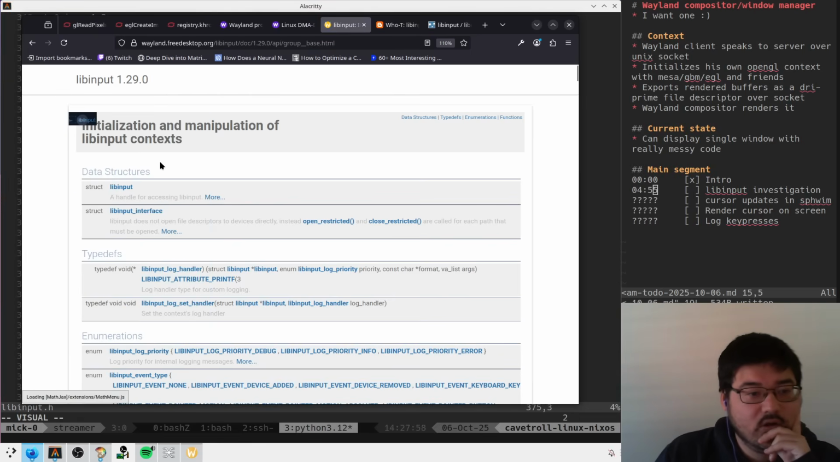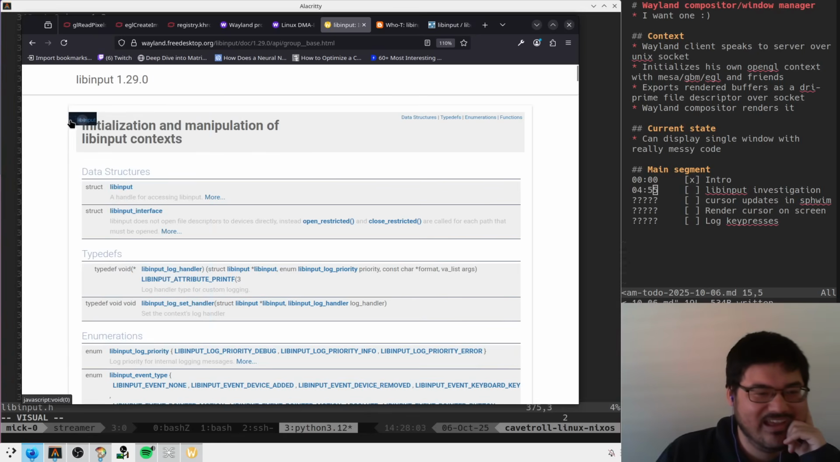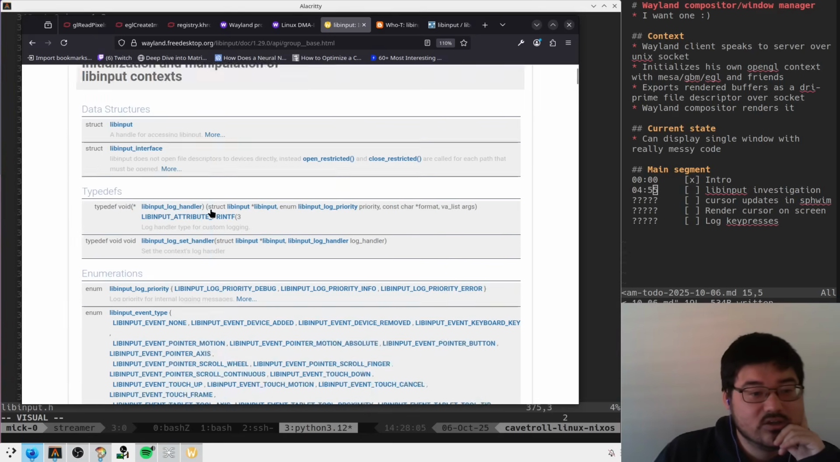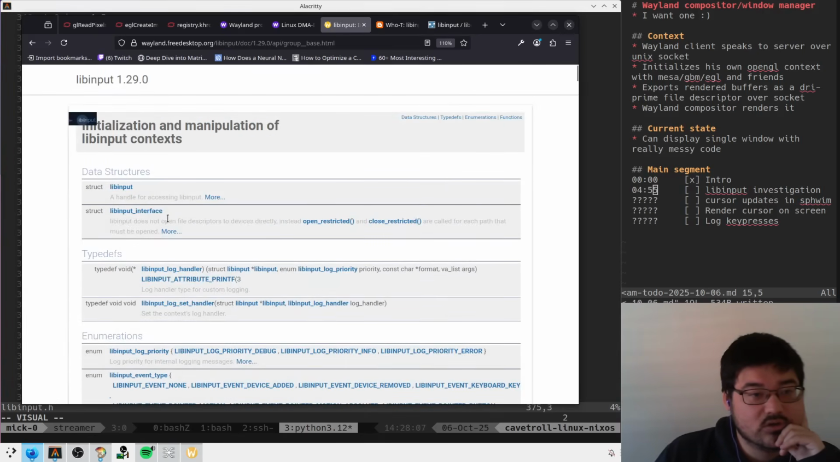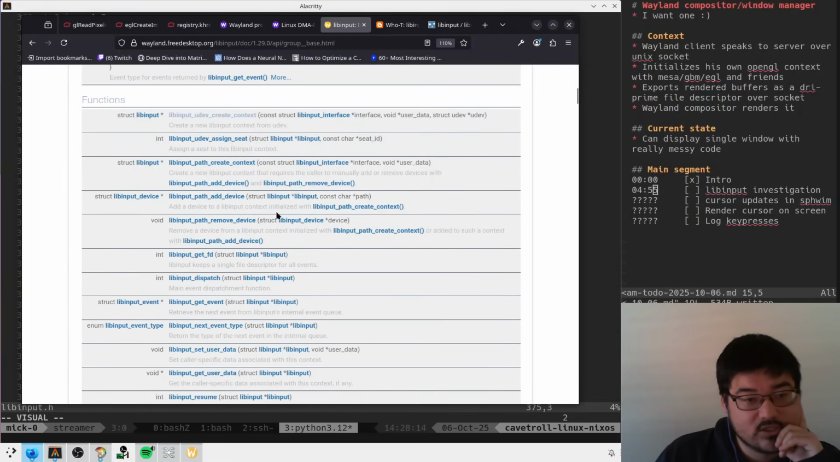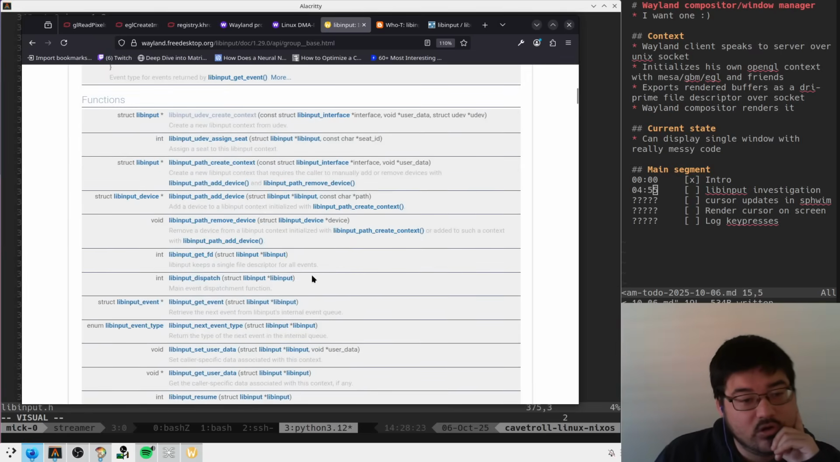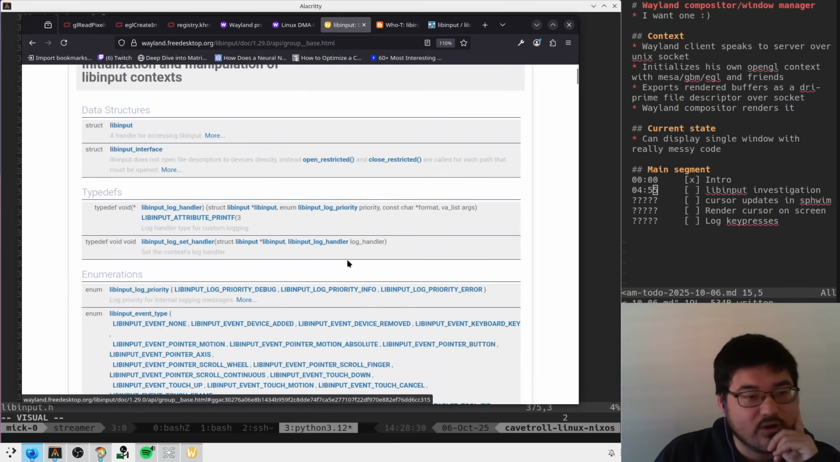Dude, how does this webpage look so bad? So we do libinput udev create context. We probably need to get a libinput somehow, right? How do we get a libinput pointer? They have reference counting on libinput. Cool. You call dispatch on this thing, so you get this file descriptor, you register the file descriptor with the event loop, and you call dispatch when you get reads. How do you make the thing?